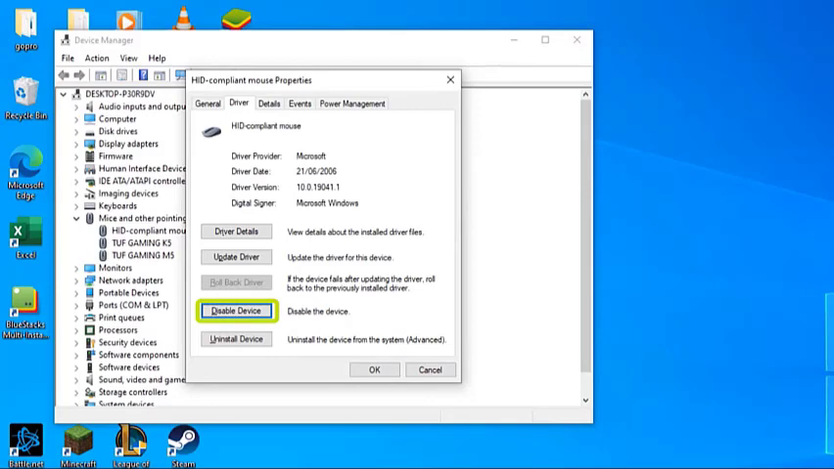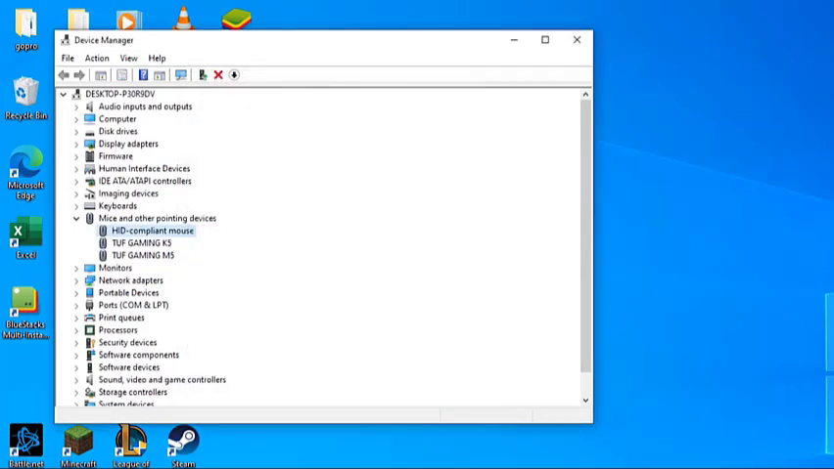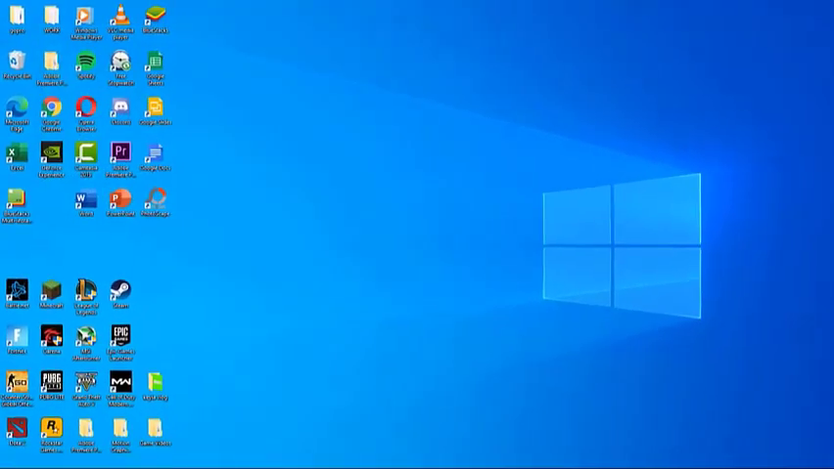Next, press Tab key until the OK option and press Enter. To exit Device Manager section, press Alt plus F4 keys on your keyboard. Check if the Windows 10 USB mouse not working issue still occurs.